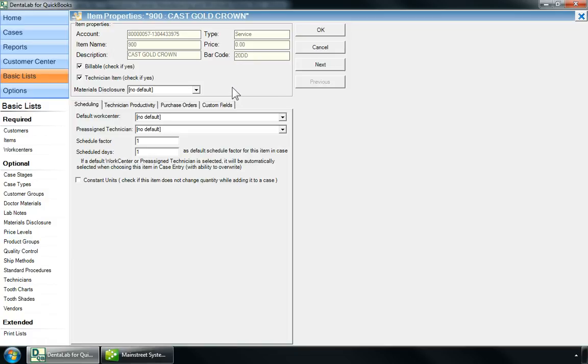Billable. This setting specifies whether an item is included on an invoice. By default, all items are set to billable. If you do not want an item or production step to be displayed on an invoice, clear the billable checkbox.